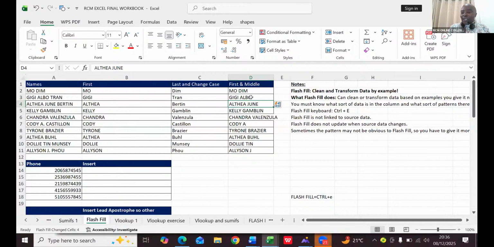It's using artificial intelligence. The second one has been able to take Althea June, two names, Kelly Gamblin, Chandra Valenzula, like that. But now there is another problem. You can see the second one has taken Cody A, which is very, very good, but it does not put a dot here. So then what do you do? You come and double click here, and then you add that dot there.